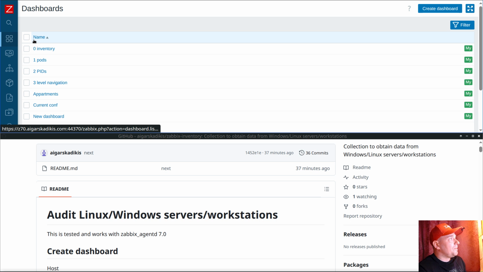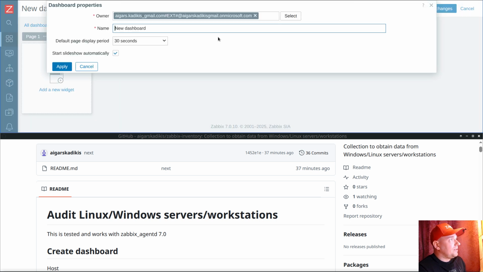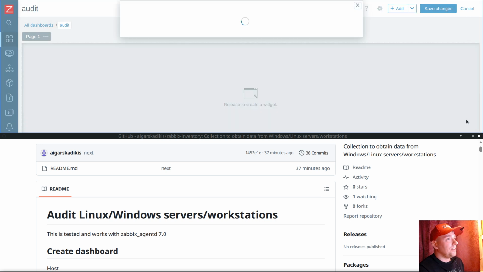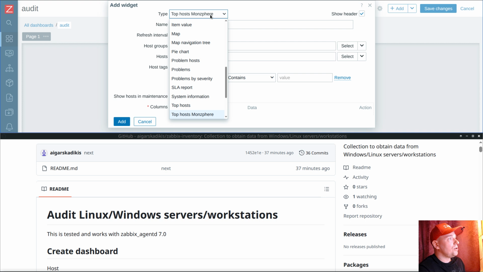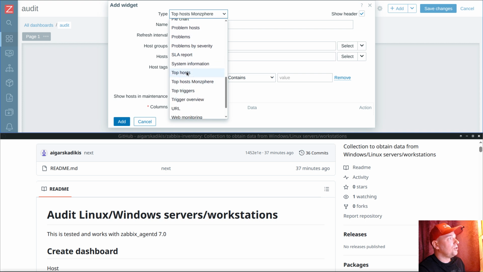Okay, let's start with the dashboard. Audit will be the name of the dashboard. Click, and here we will select the widget, top hosts Monzphere. It is the same as the top hosts widget, but this one allows sorting on the fly by clicking on the title of the header. I will put some links in the video description on how to install this if you are interested, but it will also work with the default top hosts widget as well.